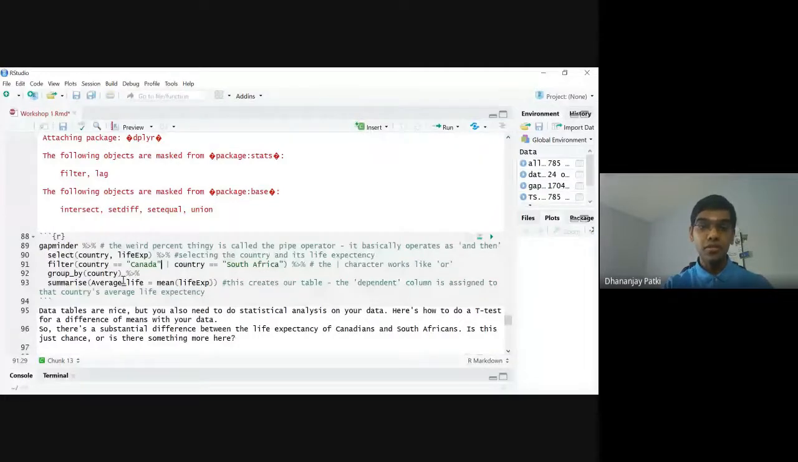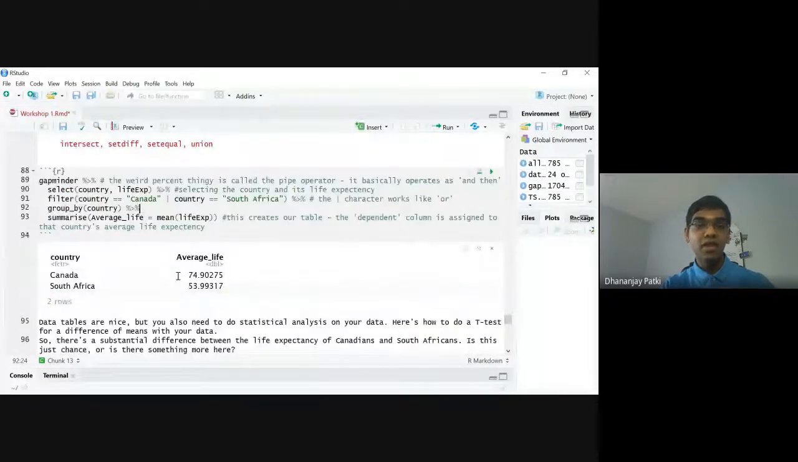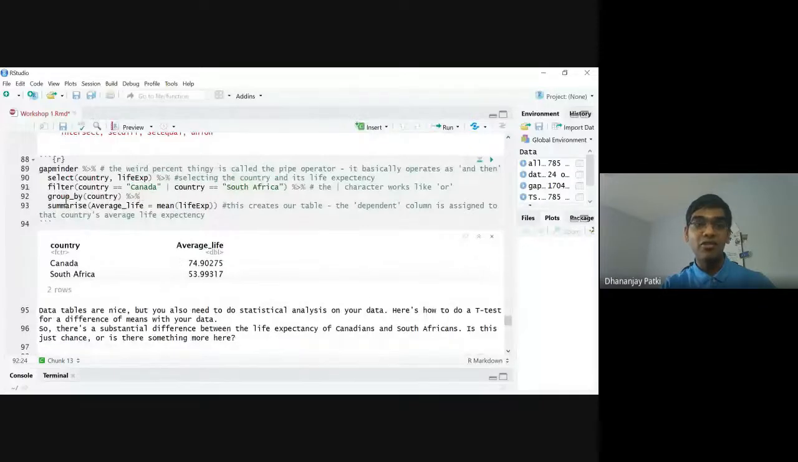So the dependent column is assigned to the countries' average life expectancies. That might not make sense when I say it, but when it shows up, it should make a little more sense. So summarize basically just makes a table. So as you can see, we have an average life expectancy for Canada of 74.9 years, and for South Africa, 53.99 years. So this is basically the syntax to create a table. It feels a little weird, but you'll get used to it after time.